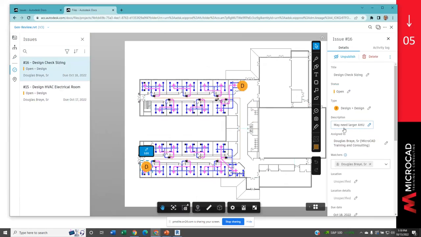I could say, may need larger air handler unit for this. Maybe I do the check and say, no, it's okay. I've looked at it and it's all right. So I'm going to close that issue. Now, I can close it because I'm the author. I'm the one who created it.